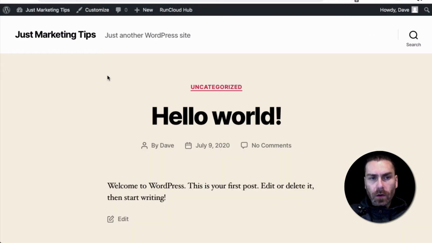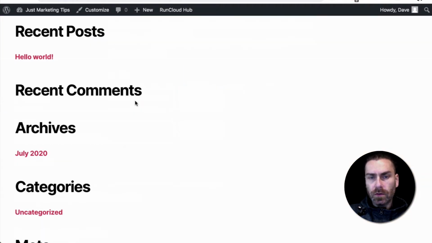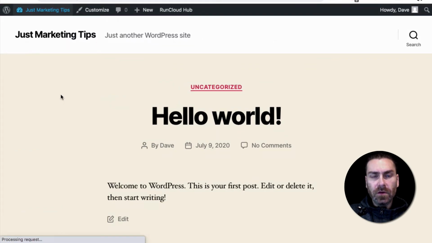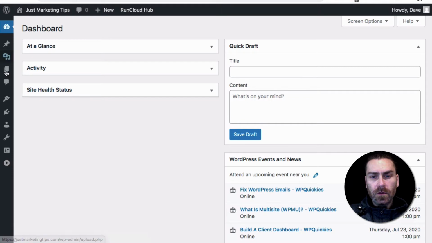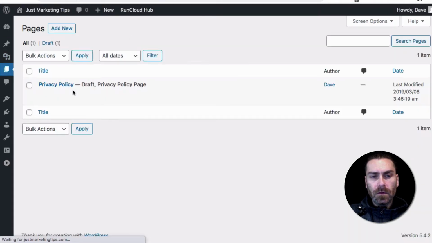Okay, so we're here on an empty WordPress site, and you can see it's just got the 2020 theme, and it's got one blog post. And if I go inside the site, you'll see there's pretty much no content on there. So no pages, just a privacy policy. I've flattened this website, I've just deleted everything and started fresh.